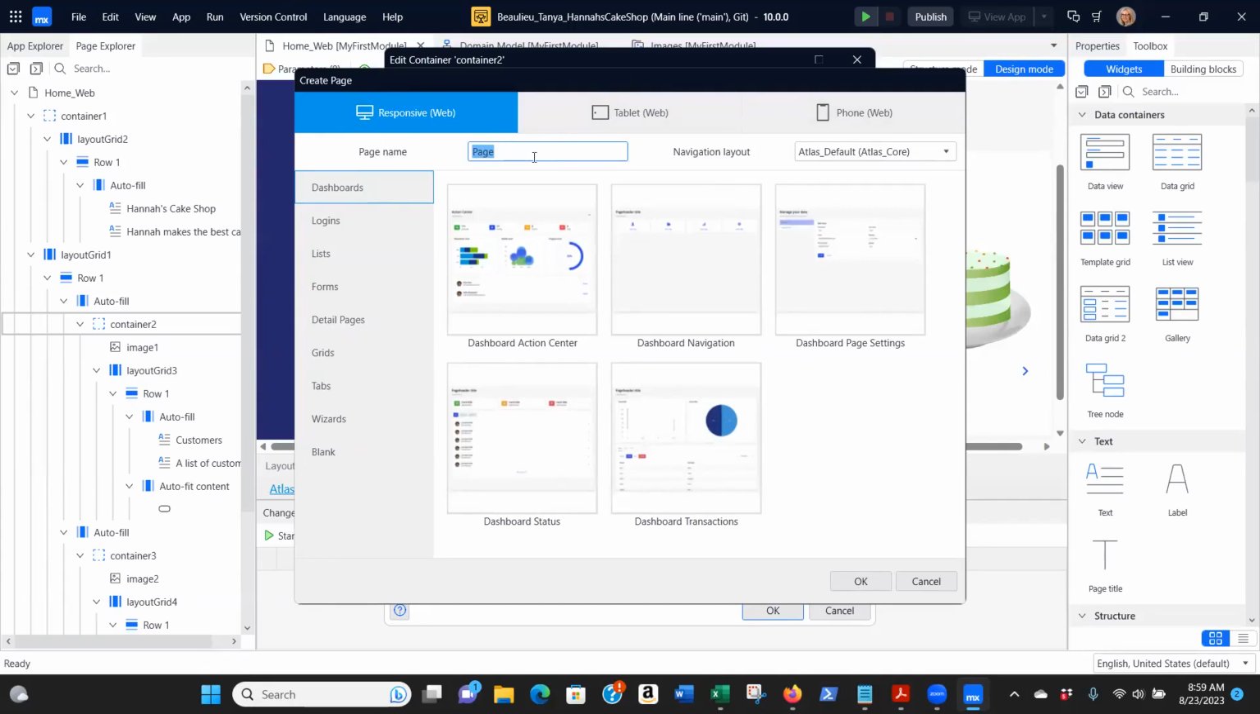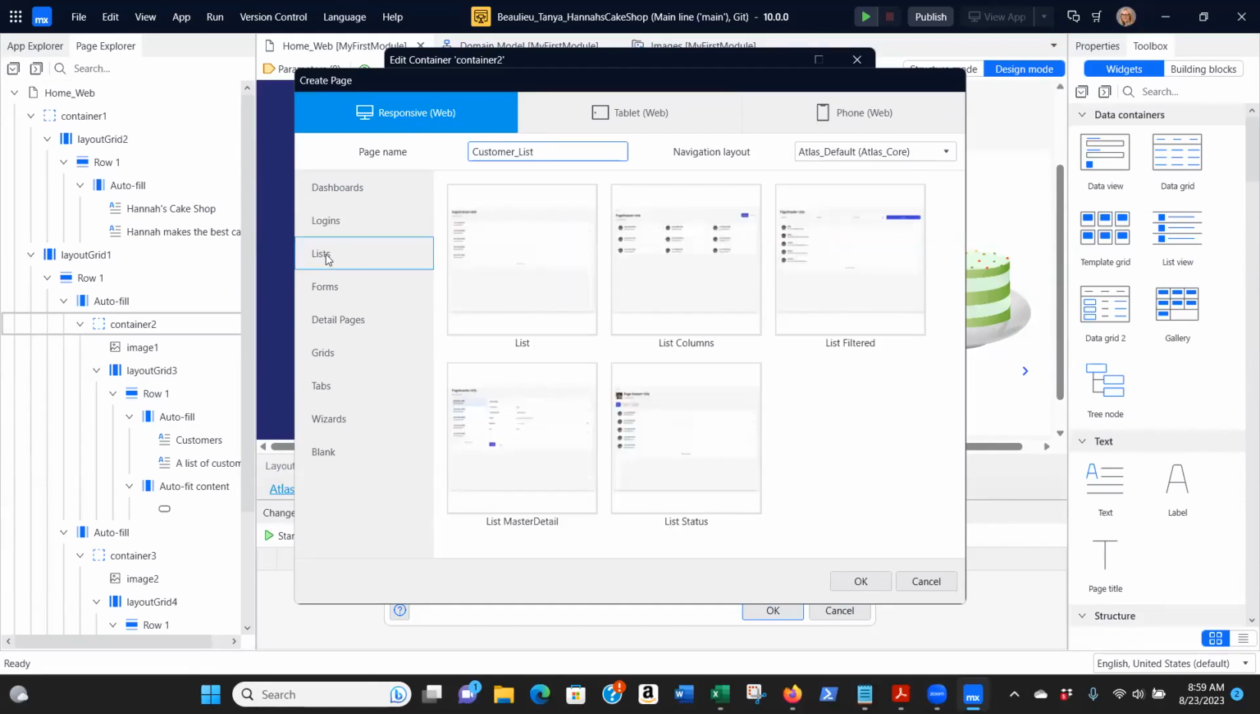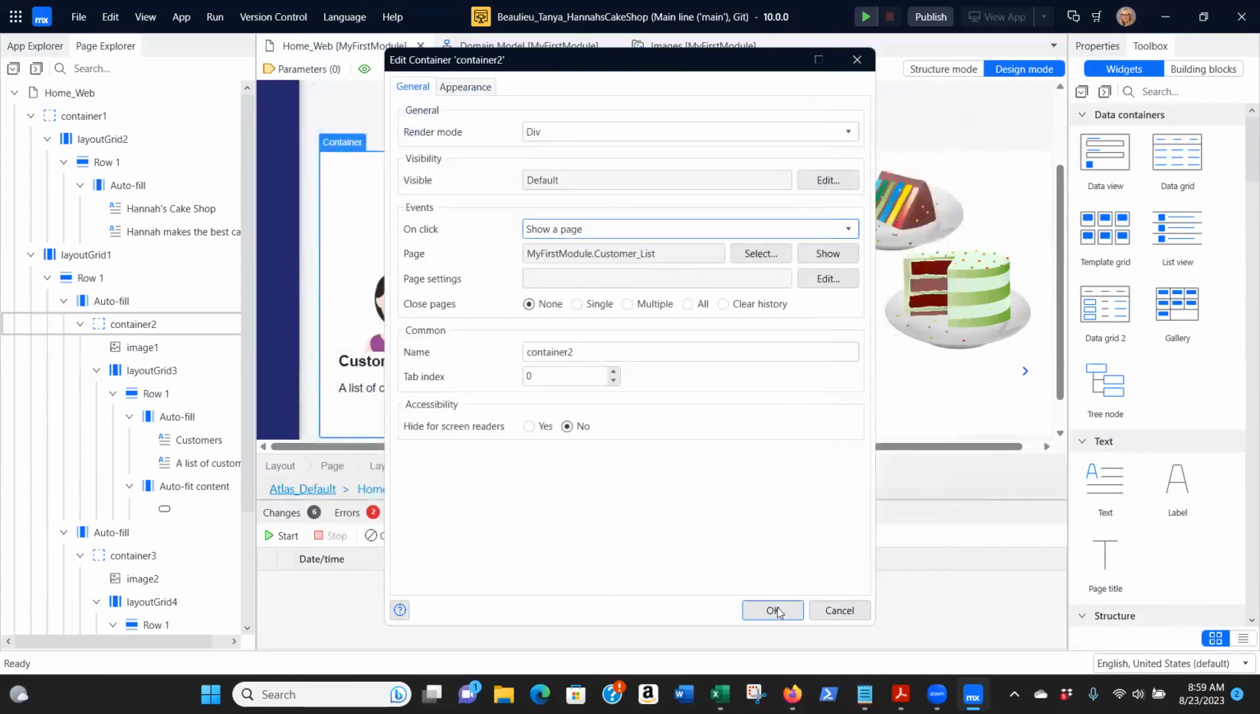So go ahead and give your page a name. We're going to call it customer list. And the default layout, we're going to use this Atlas default. And we can see along the side here, there's all sorts of different types of pages that we can create. We want a list page. So we're going to choose over here for the options on the left, lists. And then we're going to choose this very first list right here. List, and we'll say okay. And okay.